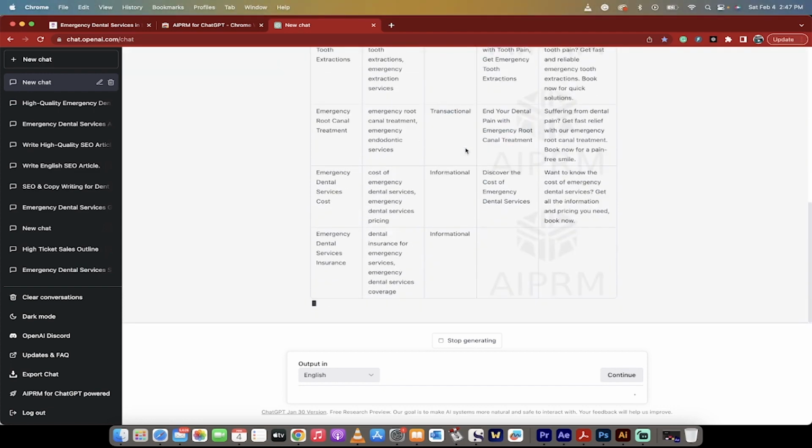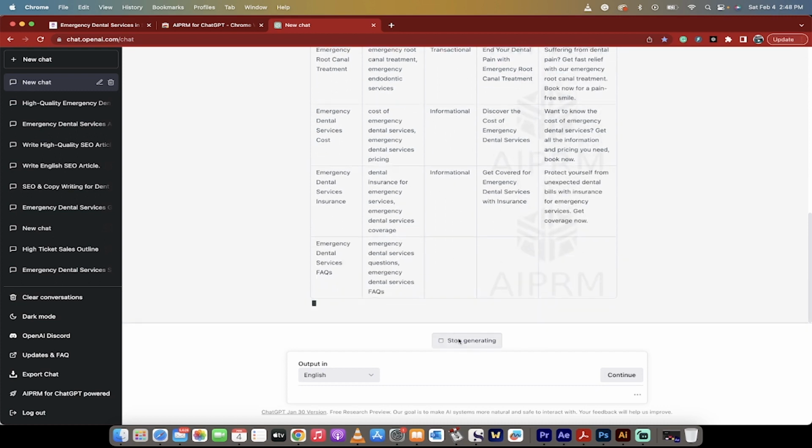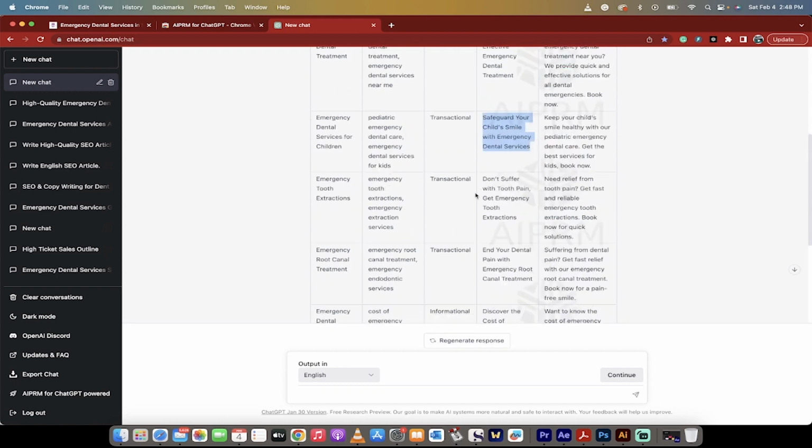That is the title. So I'm going to stop generating because I wanted you just to see what this looks like, informational, transactional. Okay, but so you guys can work with that. But I've just gone ahead and taken that here, and it says safeguard your child's smile with emergency dental services.